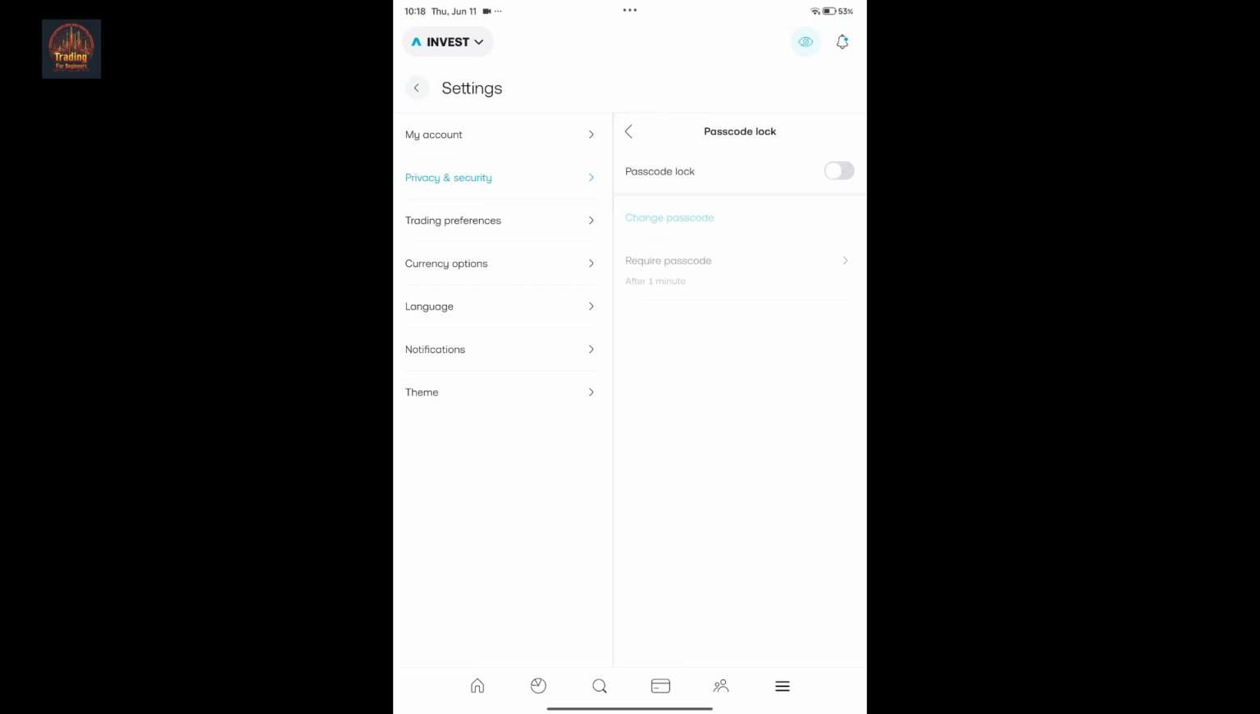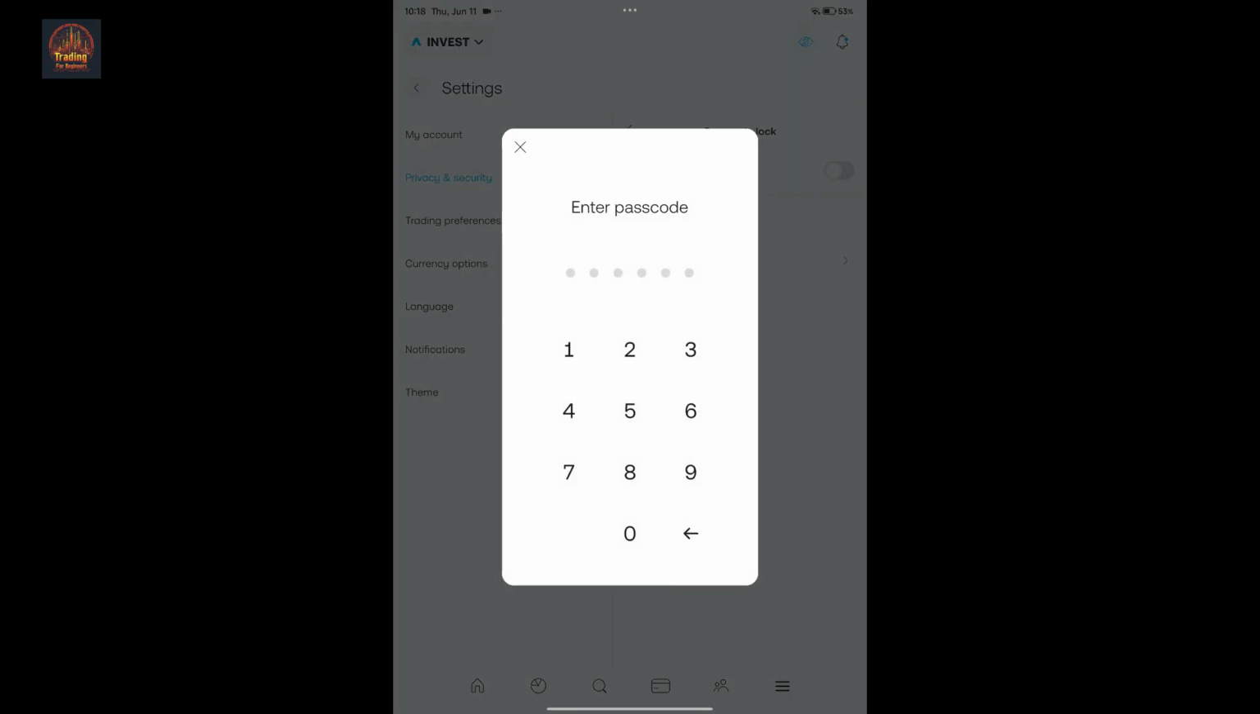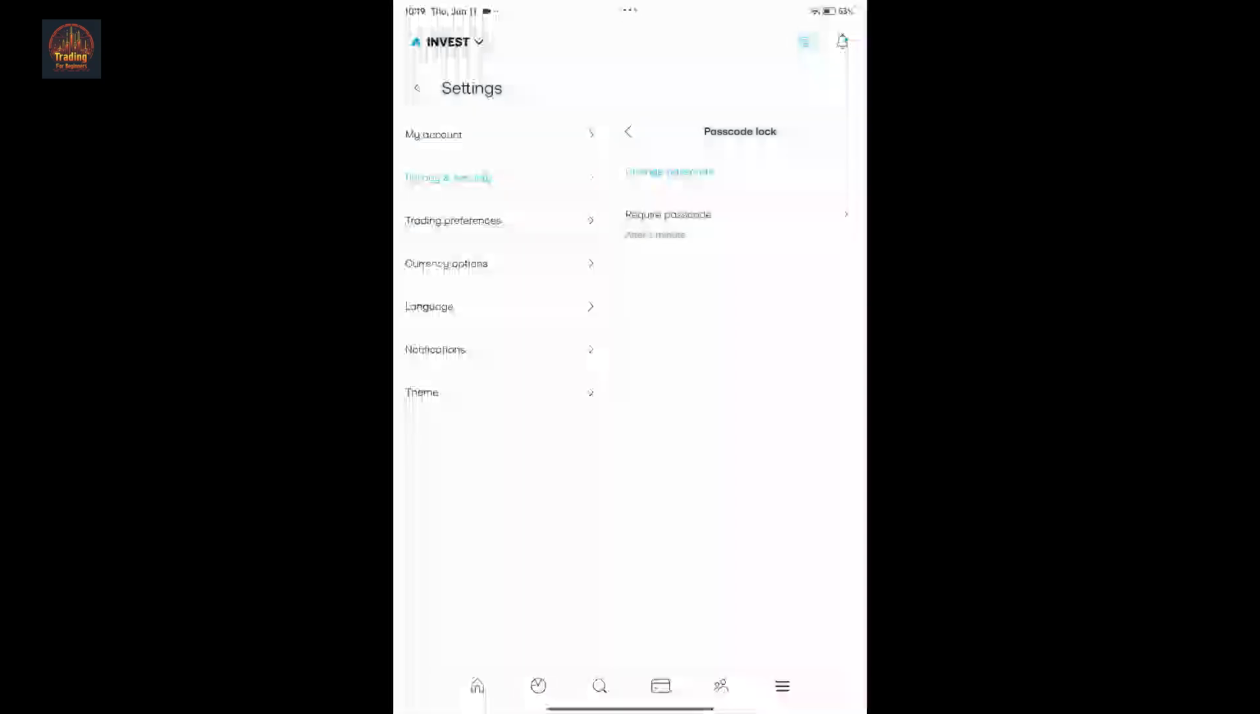Now you'll see a little switch or toggle menu. Tap on it to enable Passcode Lock. Enter a passcode you want to set for your account. Confirm the passcode by re-entering it again, and you have created a passcode. Now you have successfully enabled Passcode Lock feature.